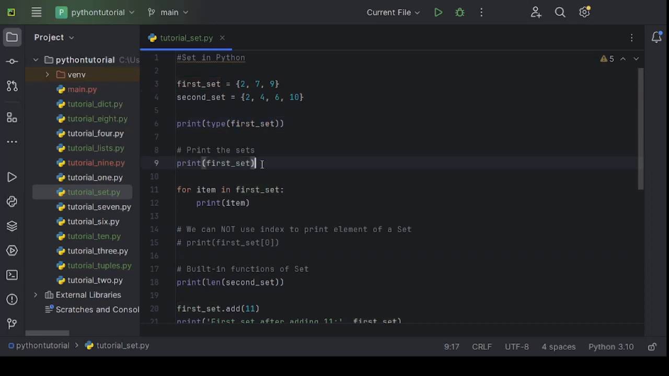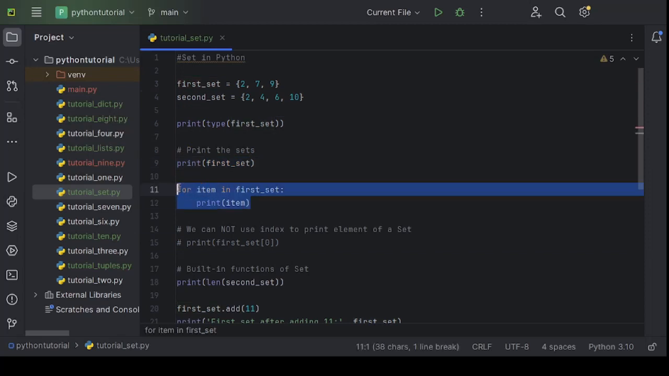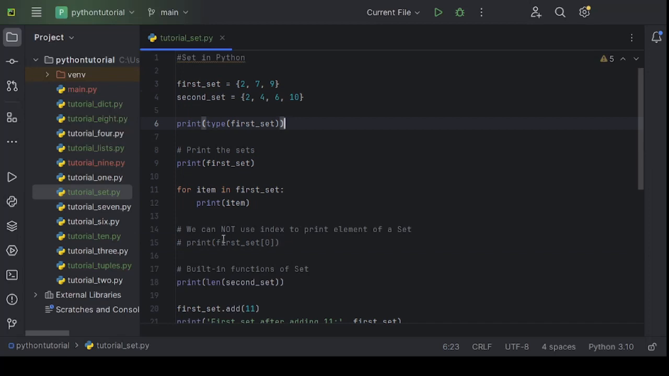There are two ways. We can use print statement and pass the set variable, which will print the whole set together. Other option is to iterate through each and every item present in the set. Remember, we cannot use index to print elements of a set. Why? Because it's an unordered collection of items. That's the reason this will give us error. We will see that in action.